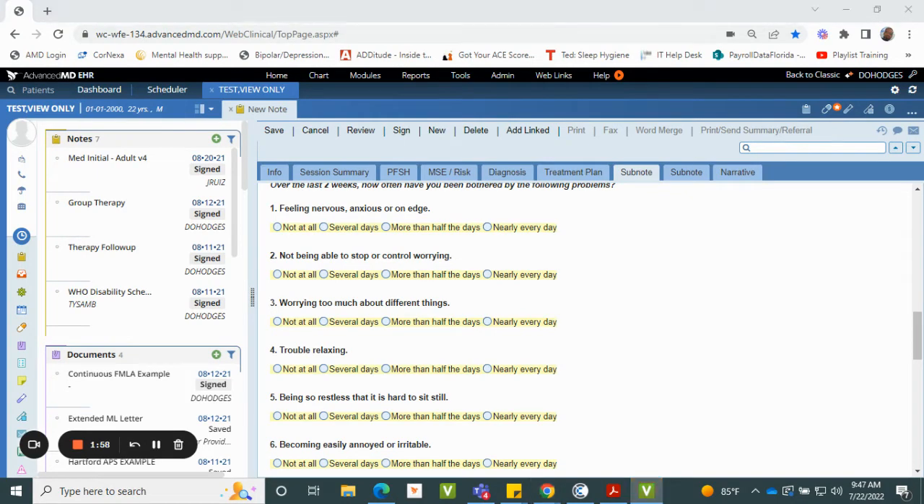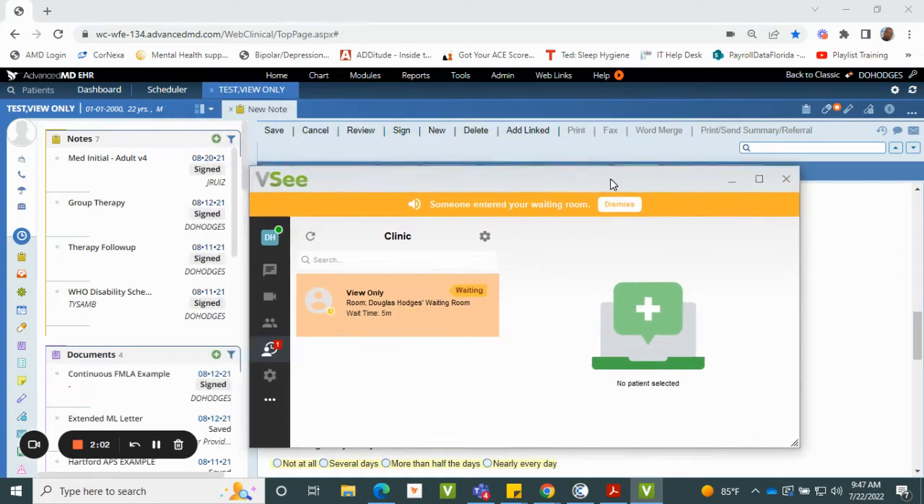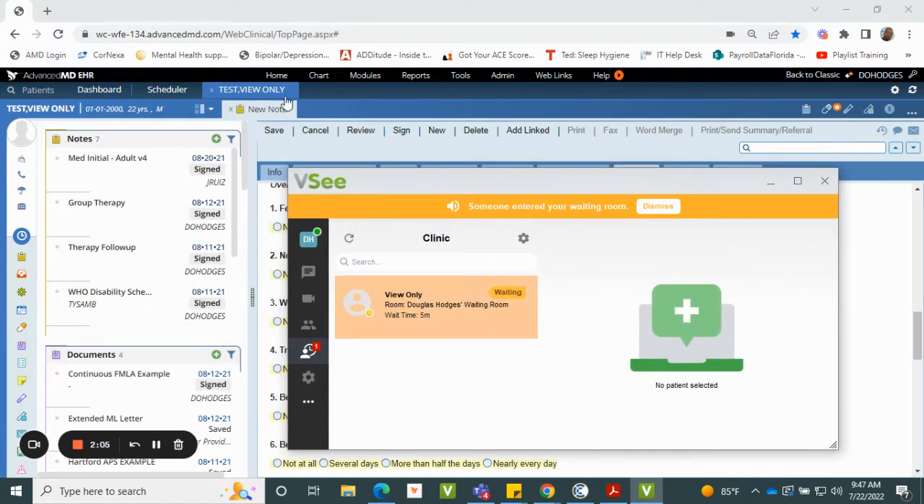So that ding that you hear is my VC waiting room telling me that view only is there. This is the patient's name, view only. You want to make sure that when you get a patient signing into your room, that they actually match the name that's on file. If this were an entirely different patient, this would be a great time to reach out to my admin to be able to say, hey, something's up here. This is going to keep dinging until I either start the appointment or I hit this little dismiss button.